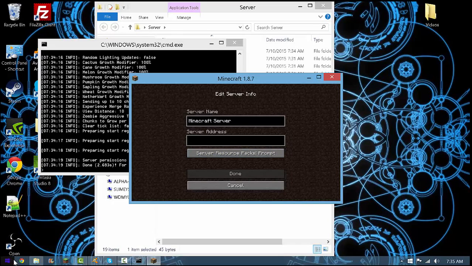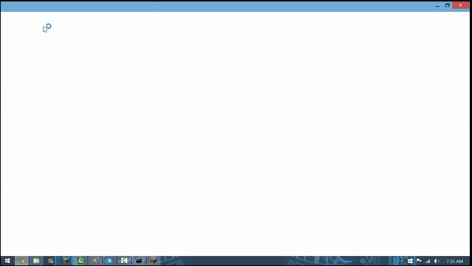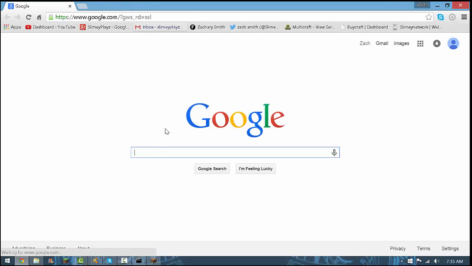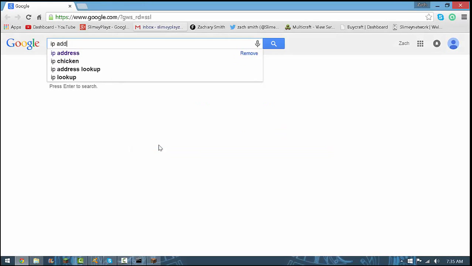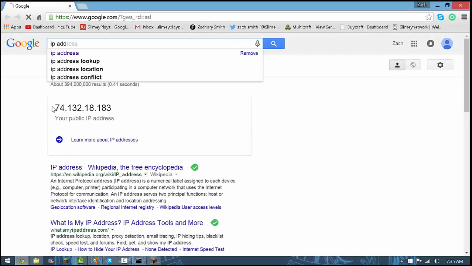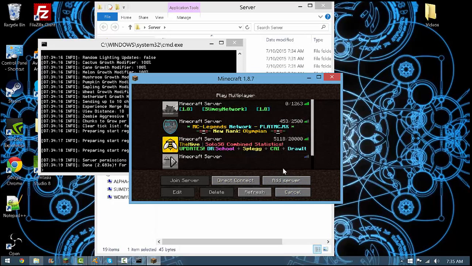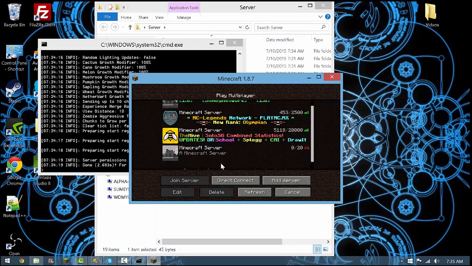And if you're wondering what your public IP address is, not your other IP address, you can look it up. This is going to be your public IP address. I'm going to paste it in there. Type in 25565. Boom. And it's pinging, and there we go.